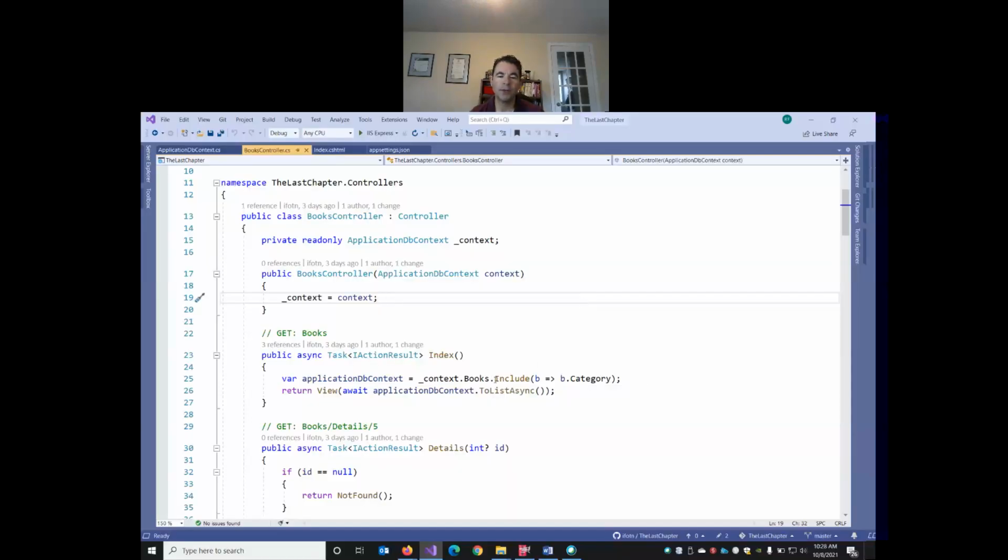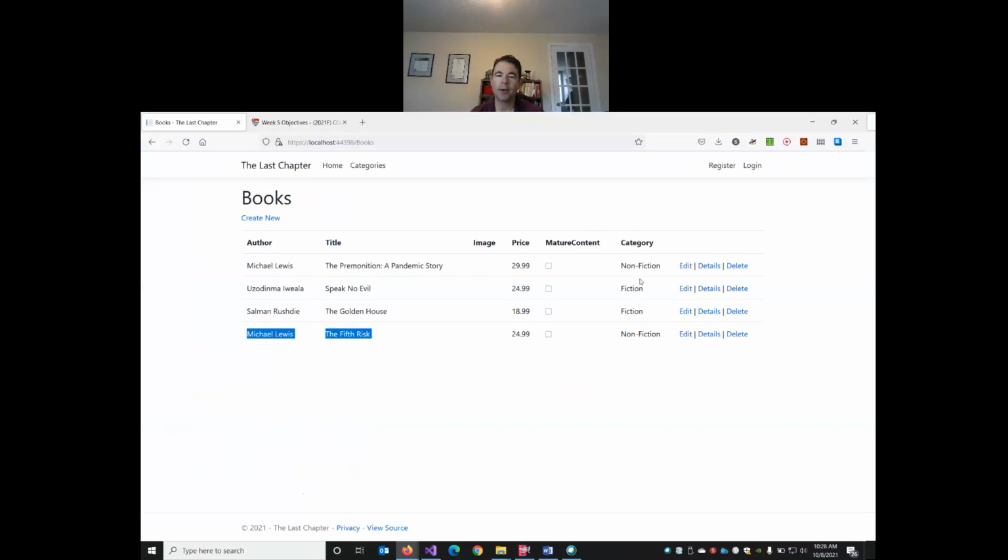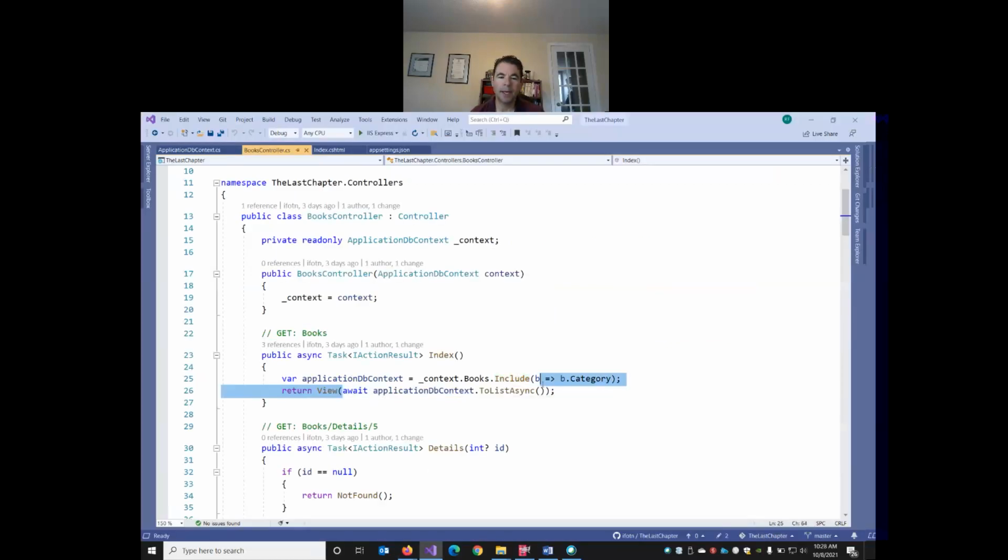So we are fetching the list of books. We're also including the parent category so that we can actually display the category name. So this is basically doing a join. And then we are passing the data in our return view statement.